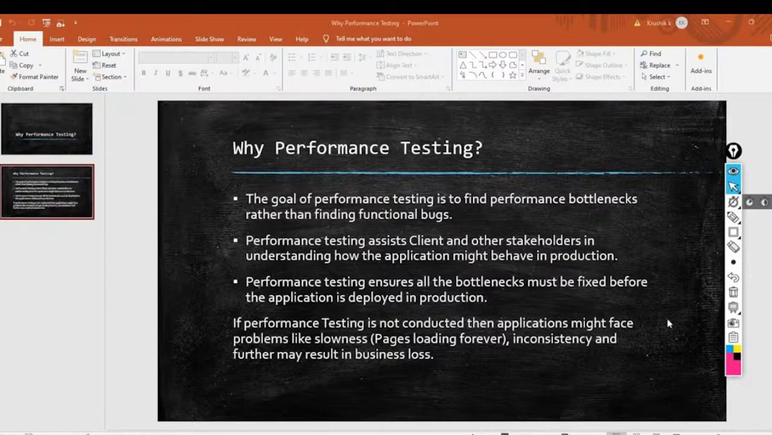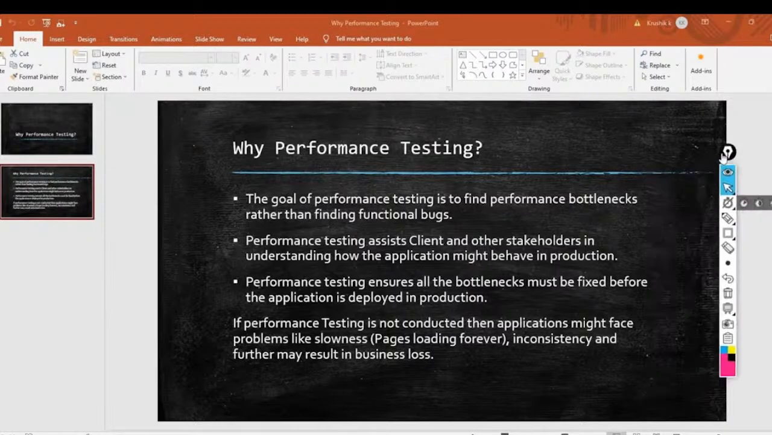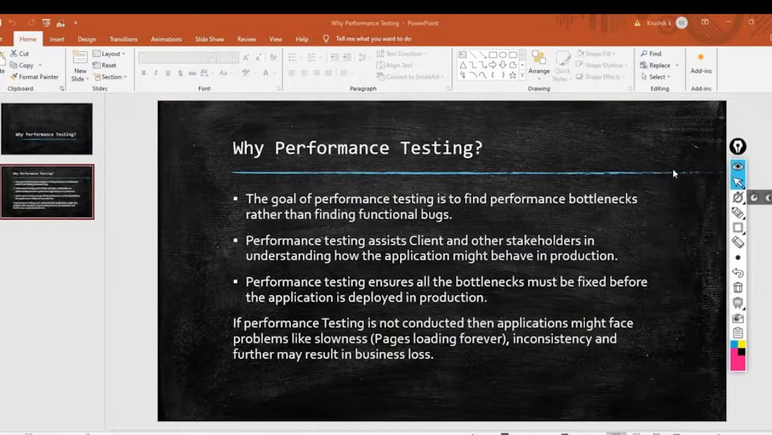So users will switch to some other platforms. That means it will directly cause a business loss there. So that's the reason no businessmen or no companies or no organizations are going to compromise on performance. It's very, very important, and it's going to be there in the long run. Nothing is going to happen to the performance testing folks or performance engineering folks, definitely.